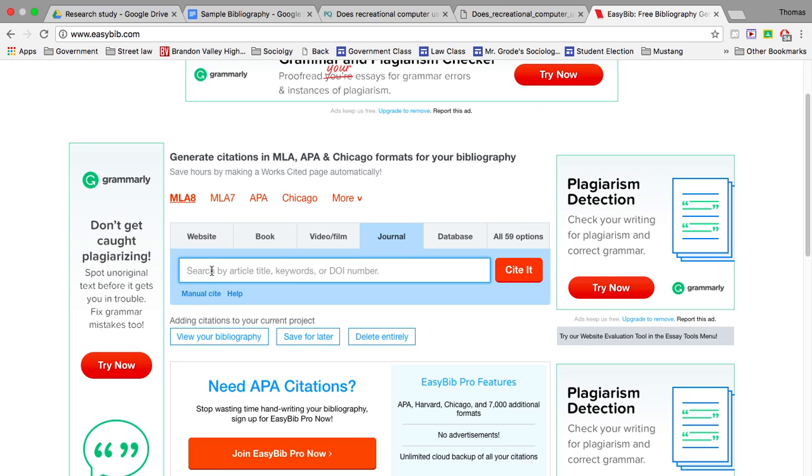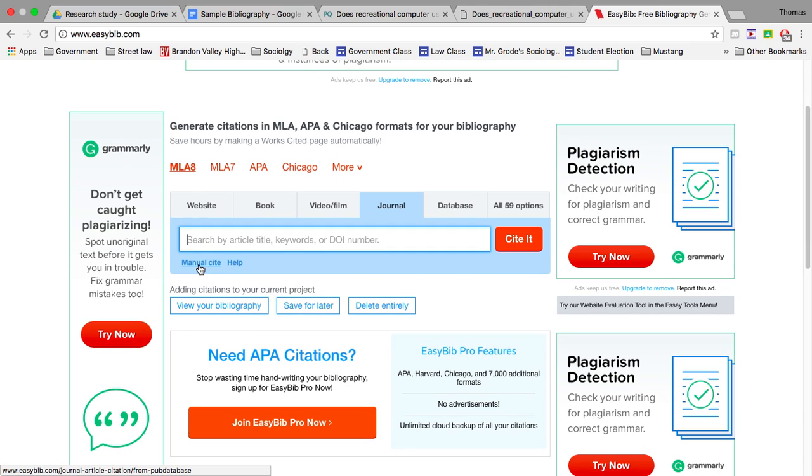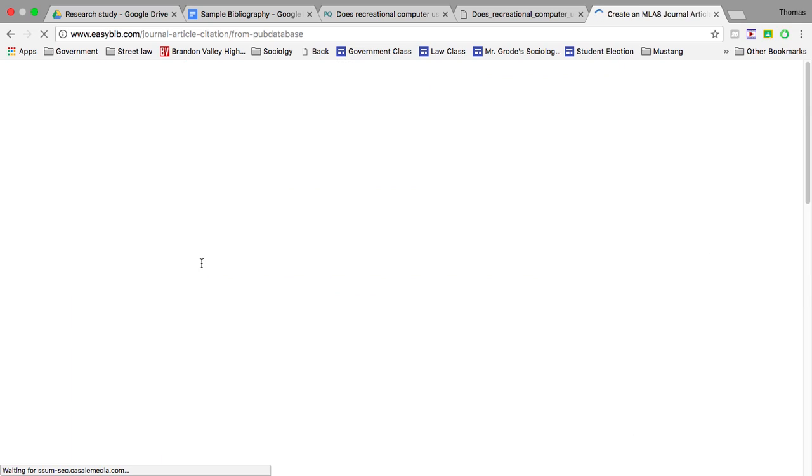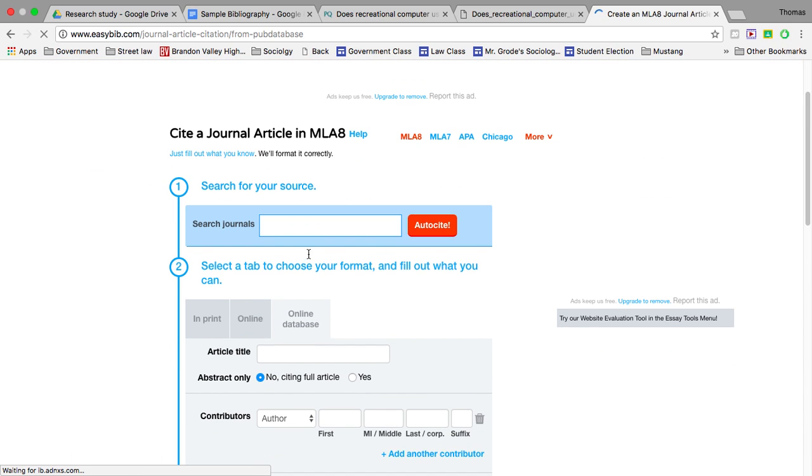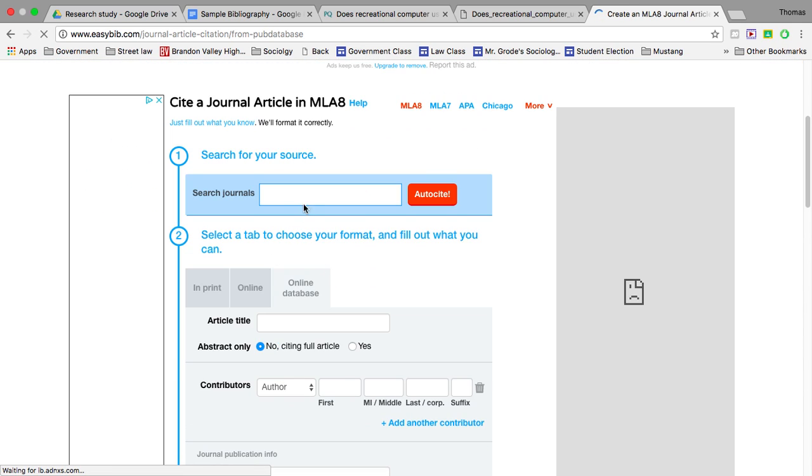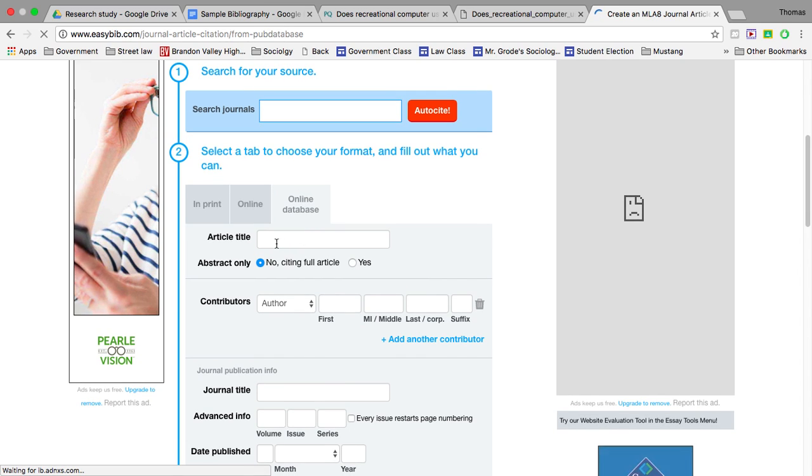Now, sometimes you can just copy and paste the article in here, and it'll do the citing for you. But I'm going to take you through the manual part. So we're going to hit Manual Cite. Okay, so again, we could search for that journal, but we're not going to do it. Okay, so here we need the article title.